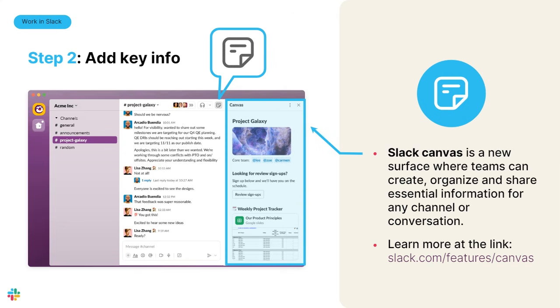But by completing all of these key info steps, from setting that channel description to filling out a channel or a project canvas, what you're doing is you're saving yourself time from having to repeat information and allowing others, even like your manager, to be up to date on a project, all without having to ask you.